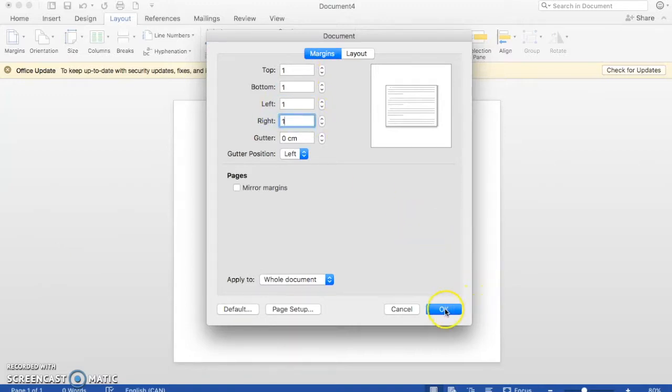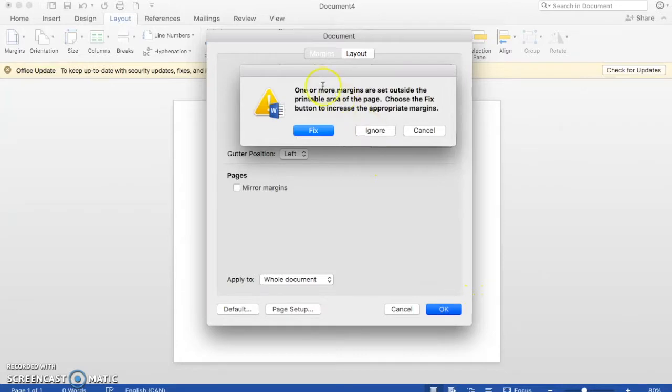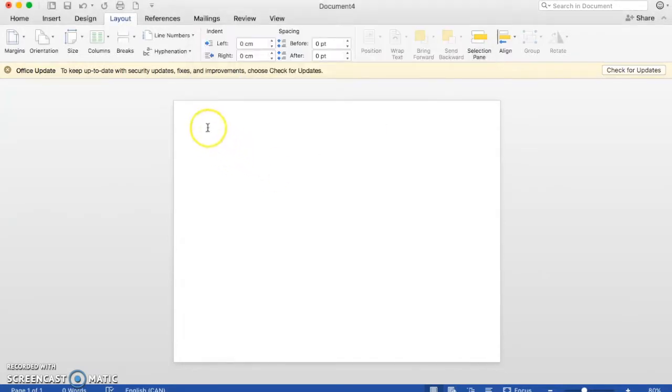Just like that. Press OK. If you get this little pop-up message, it's fine. Just press ignore. Alright, now I'm going to type some random gibberish so you have a better visual of how the margins look. As you can see, the text stops here because there's a new margin.